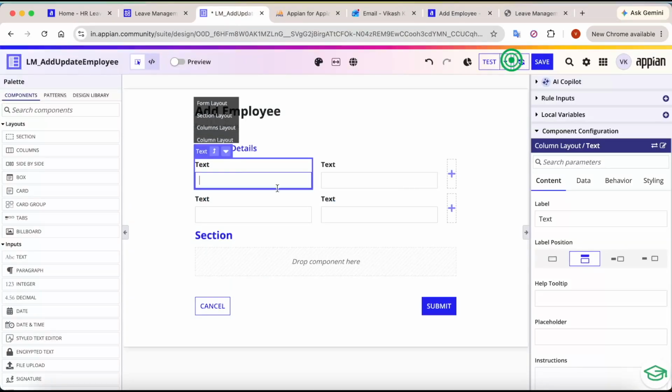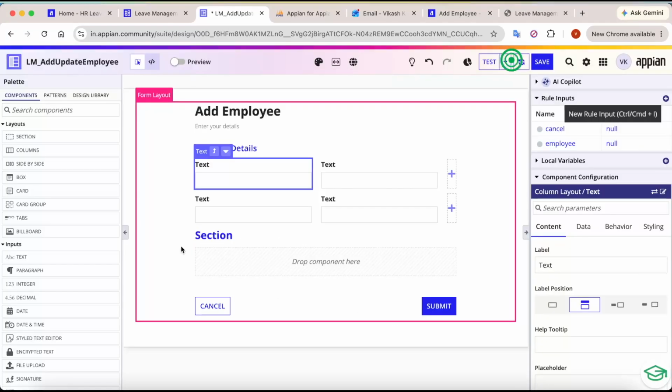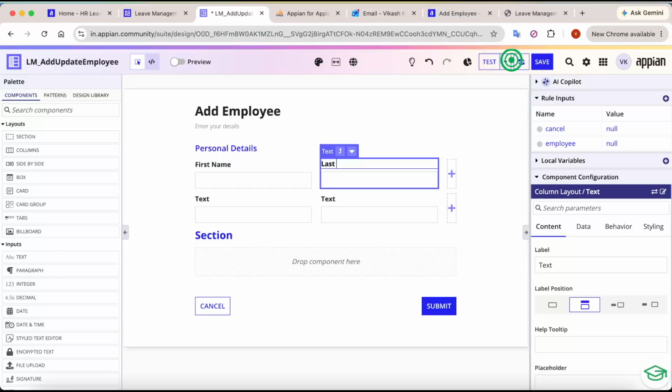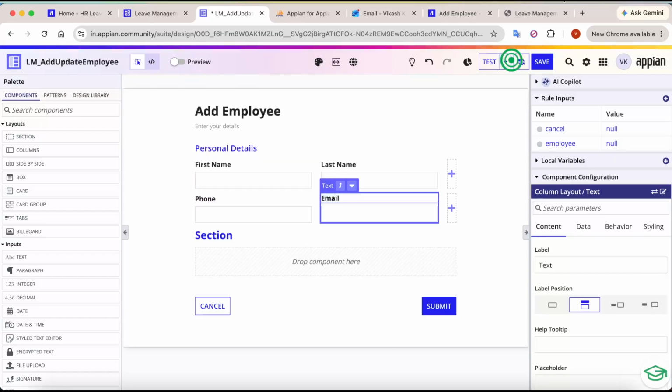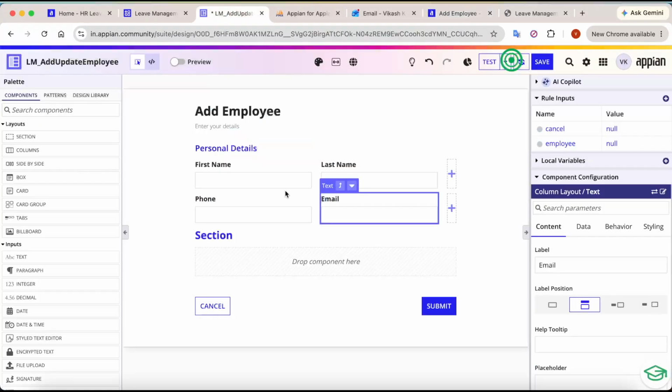Now one by one we have to configure, but this data will be saved where, right? So we will need a rule input as well. So we will create here employee LM employee, and let's select this record type, click on create here. So this record type is done here, and now let's try to add the first name from here. This is going to be the last name, and then this is going to be the phone number of the employee, and then this is going to be the email address for them. So as you can see, all these values we have added. We also have character limits as well for them.